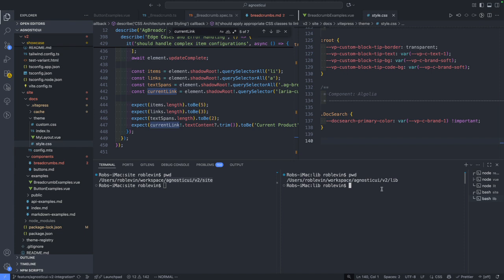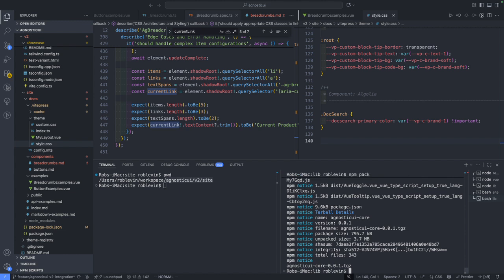So provided I've run npm run build and I've built everything, which I have, I can just run npm pack, and that's going to just tarball my dependencies, and it replicates what you'd be doing if you were up on npm and somebody npm installs. So I've got this file here.